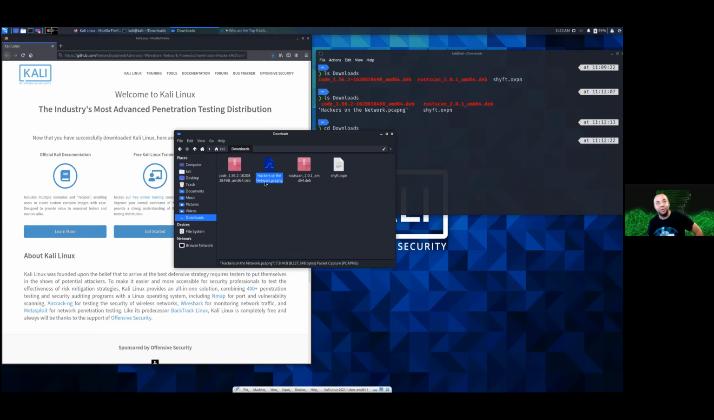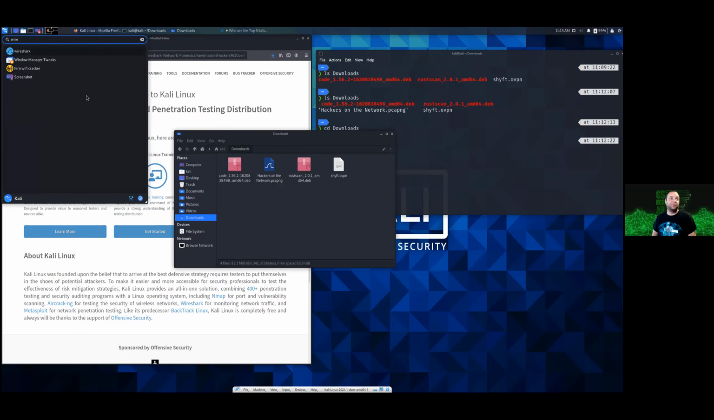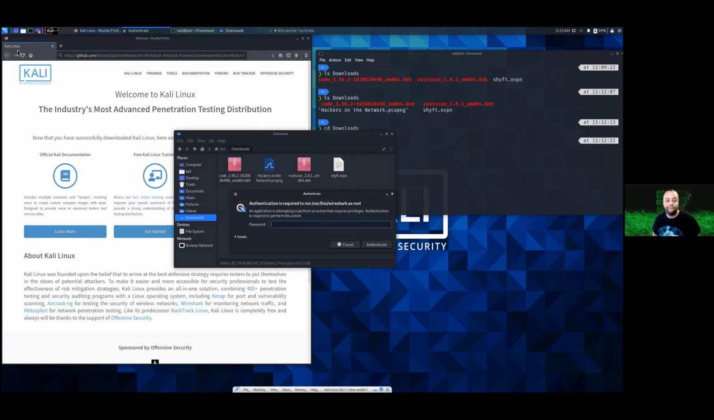All right, the other way you can open it: generally, if you have a .pcap file, you can double click it in Kali. But the other way is to go to the application menu, type Wireshark, and open it up. Maybe the shortcut prompts you for elevated privileges, and it doesn't have a way to do that. Anyway, just do it this way. Go to the application menu, type Wireshark, and we'll navigate to it.